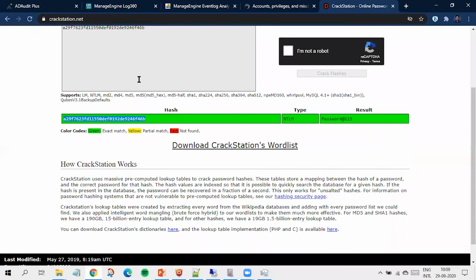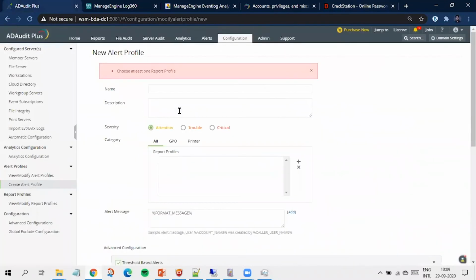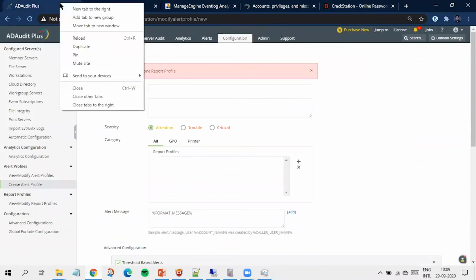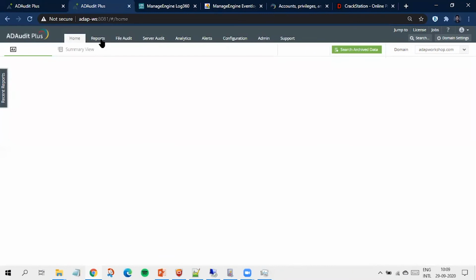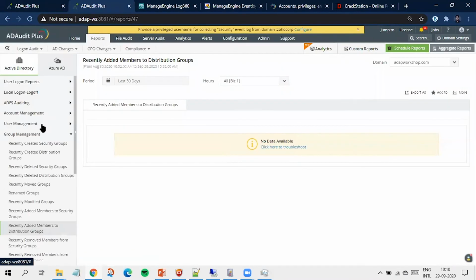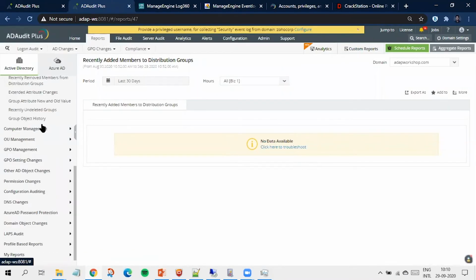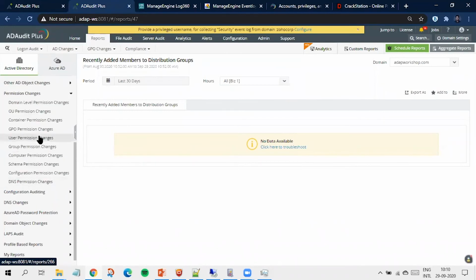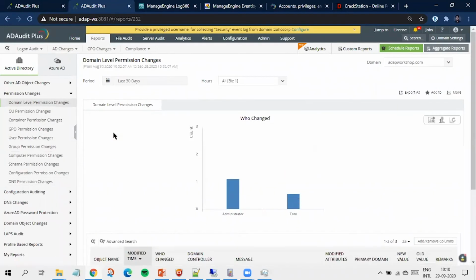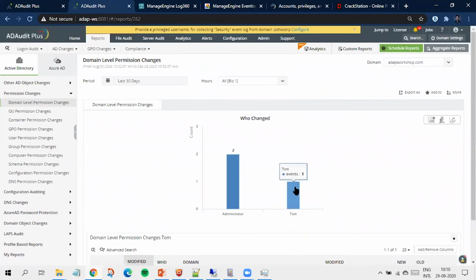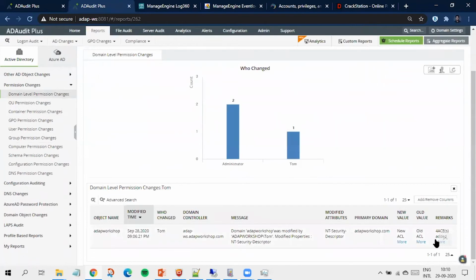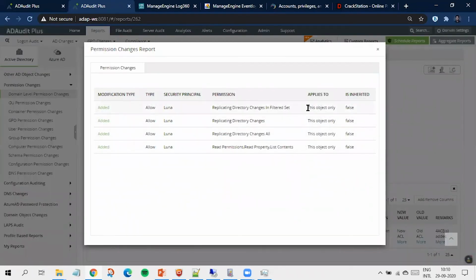And AD Audit Plus can help you detect those changes as well. Let me quickly open up AD Audit Plus and show you how this works. So this is AD Audit Plus. I'm going to head into reports right here, and if I scroll down, you will see something called permission changes. If I click on domain level permission changes, you see that Tom has made a change. And if I further scroll down and click on more, you'll see the changes that are given to your users.